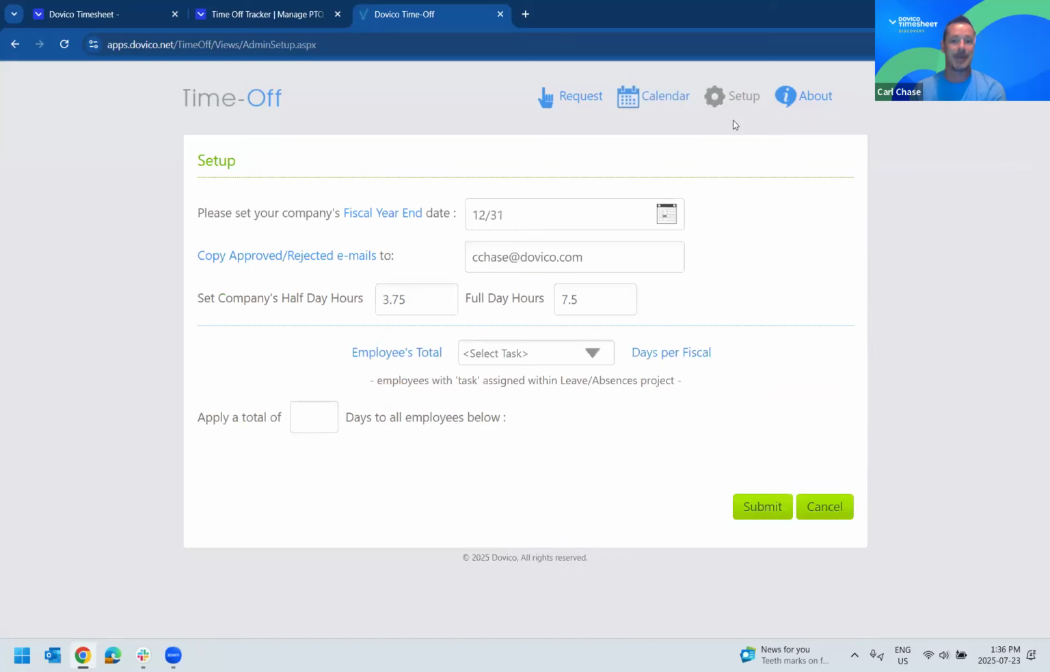So if I come in here and go to admin, I can put my fiscal year in. The time off is tied to our approval workflow system. So if you have a workflow set up for that leave absence project, then when people submit their time off, it's going to get approved. Now you can CC someone on that. And you can also specify what a half day looks like to you and what a full day would look like to you.